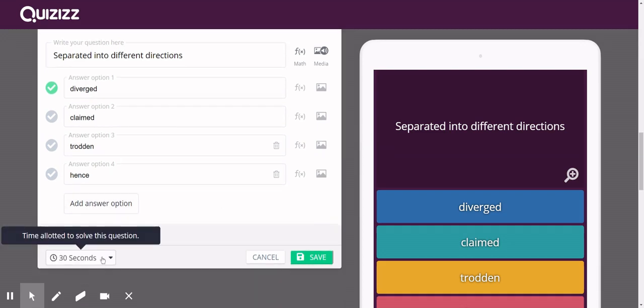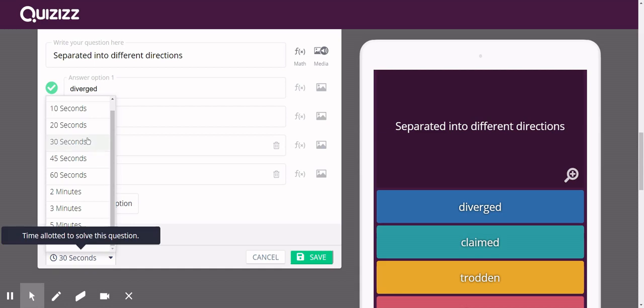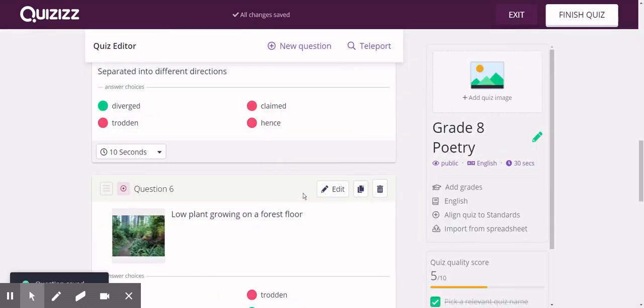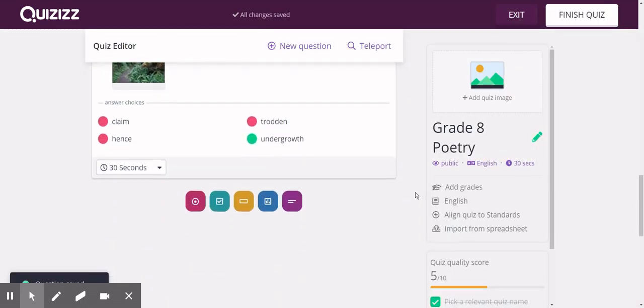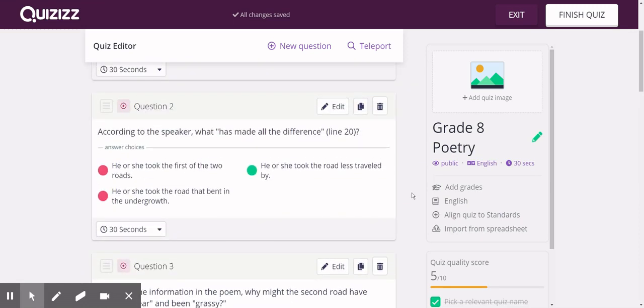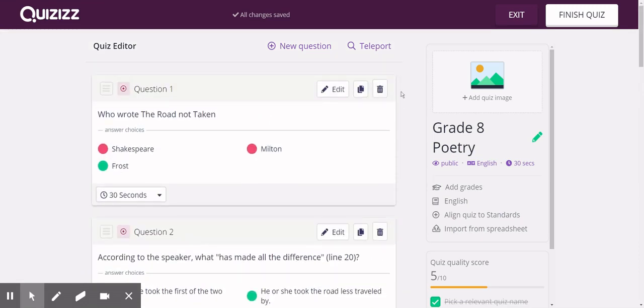And I feel that this question is really easy. They should be able to get it in 10 seconds. And then we click save. And the question has been updated. So it becomes very, very easy to build a quiz in next to no time using importing questions like this.